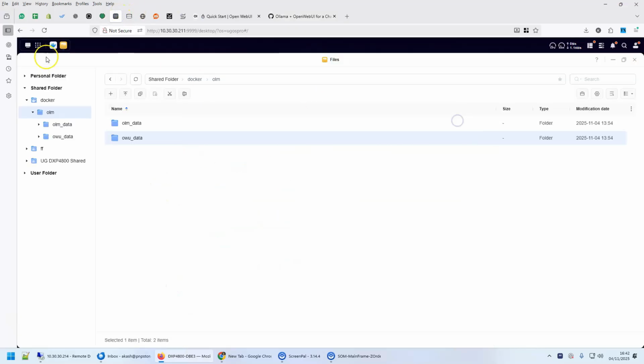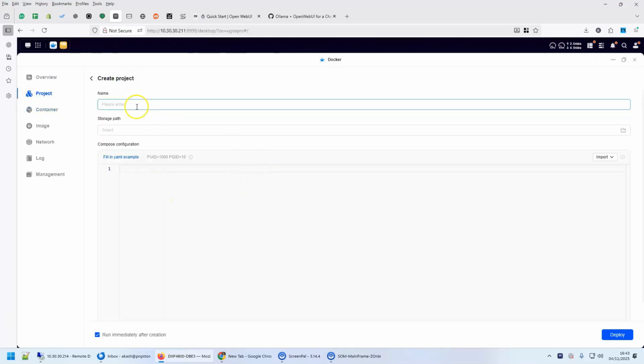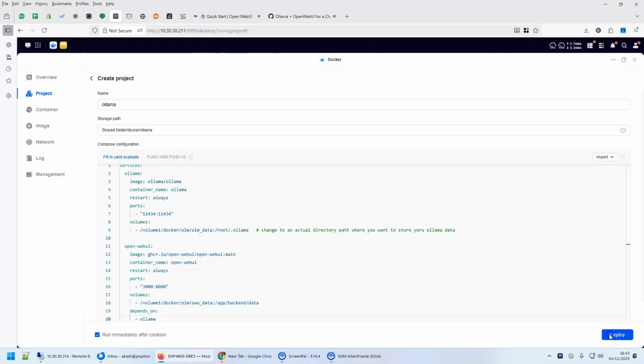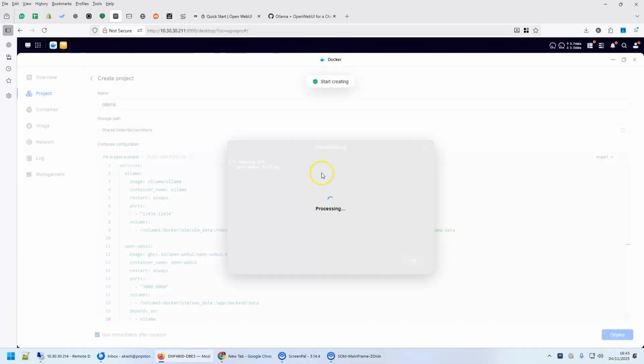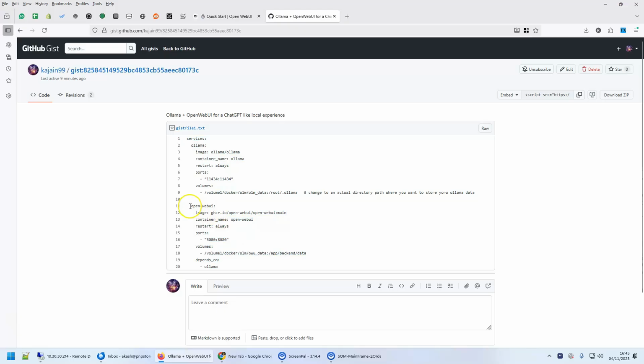Let's go to your Docker app, click on project, and we'll create a new project, and we give the YAML file, click on deploy and wait. Alright, so this is created. Now if you remember, we are going to access Open WebUI on the port 3000, right? So let's do that.